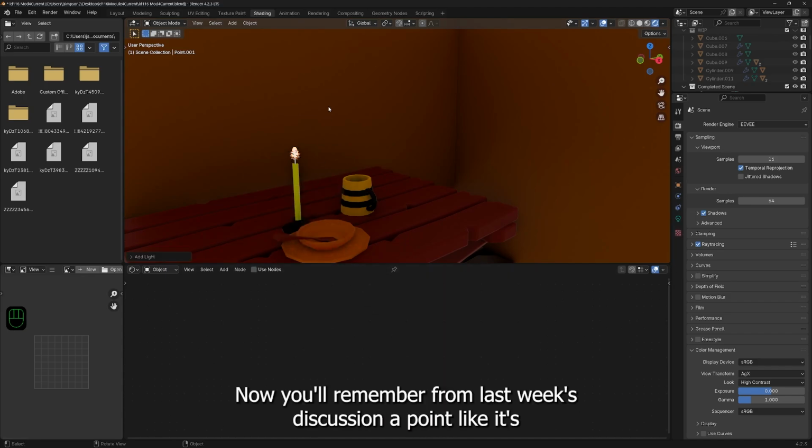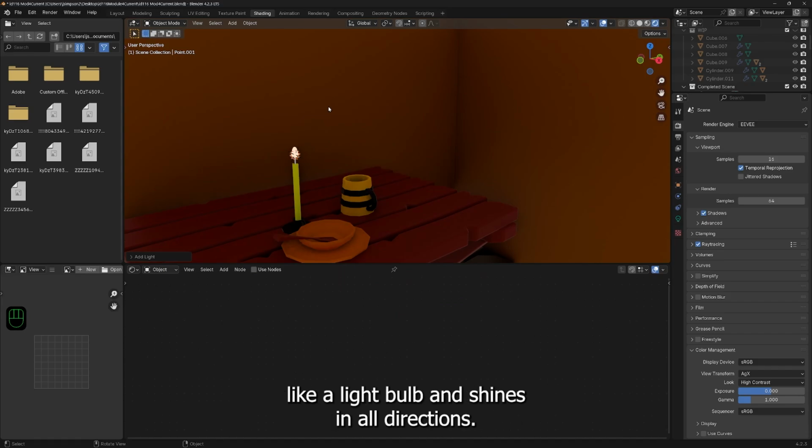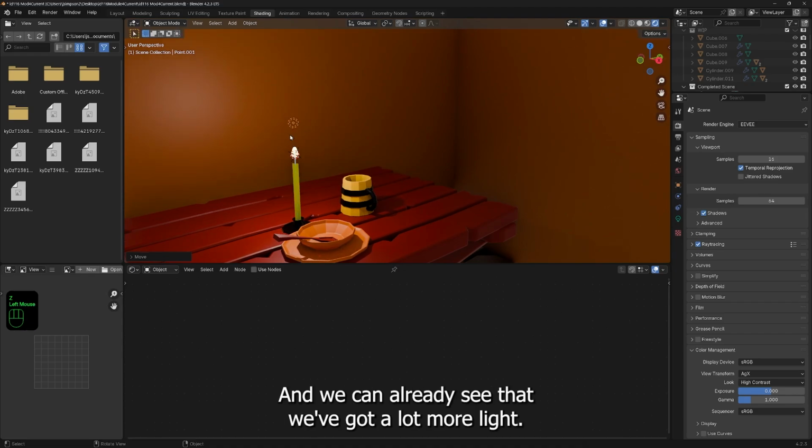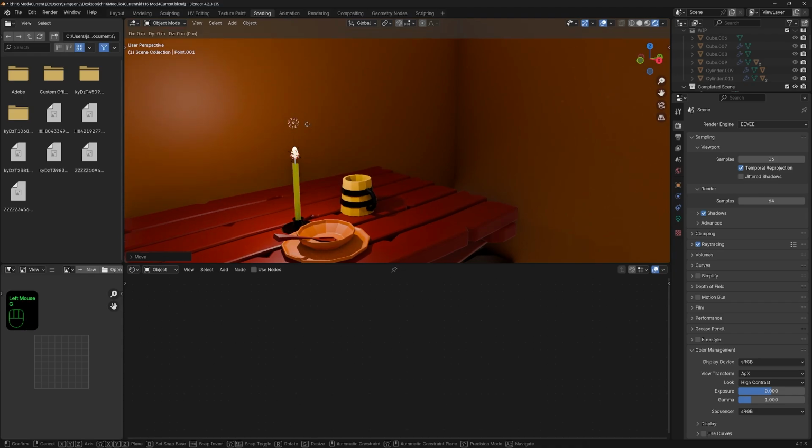Now you'll remember from last week's discussion, a point light is like a light bulb and shines in all directions. So we're going to bring it up a little bit, and we can already see that we've got a lot more light. We'll bring it down.